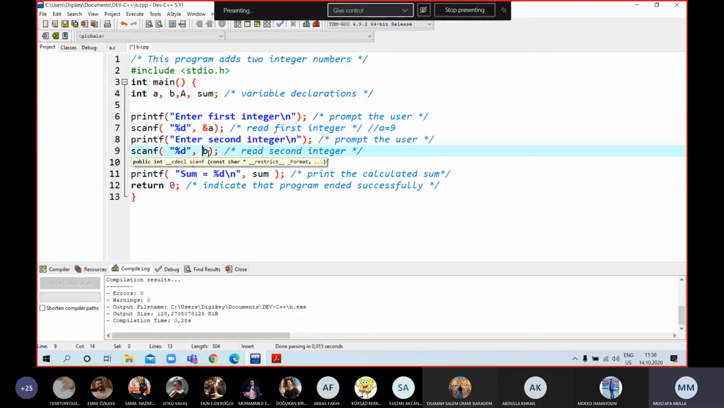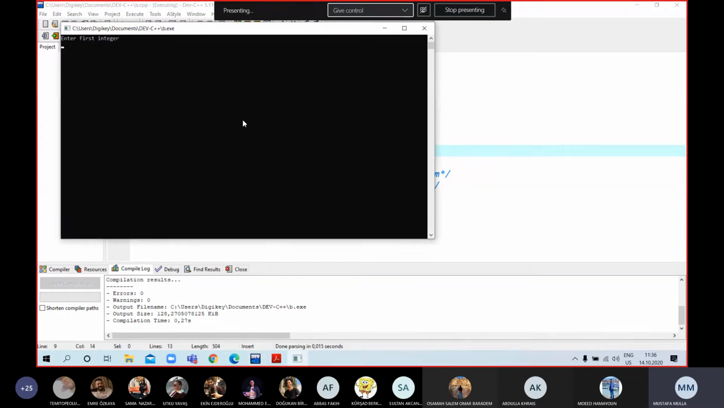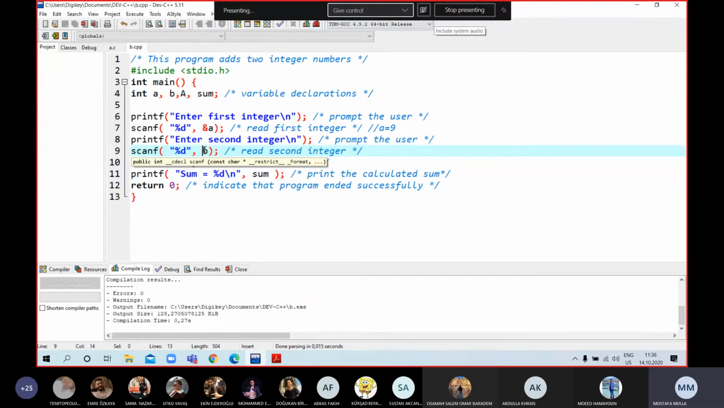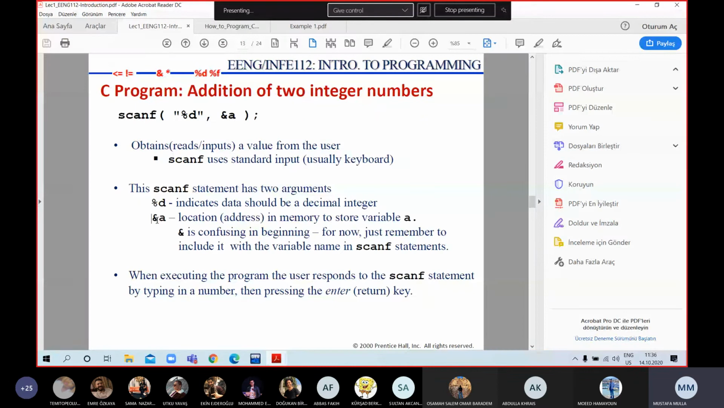Or for example, if I missed it here, what will happen? This time I will get the A value, but at the B value the compiler will stop. Let's see. Enter first integer, 9. I put 6, and again you see, it will not proceed to the next line because of this stage. So always in scanf, if you want to store some values, don't forget to put &. Clear? Any question about scanf?